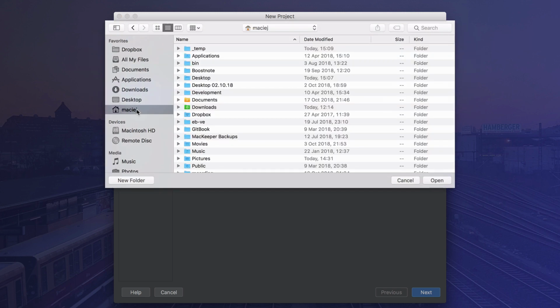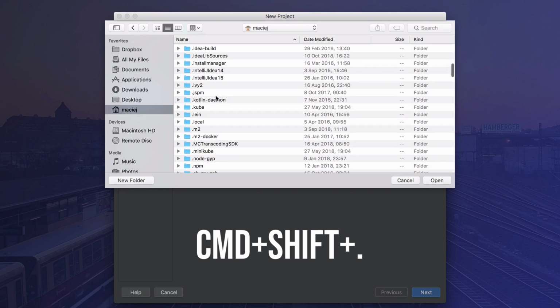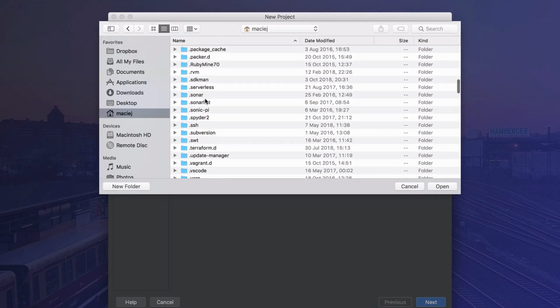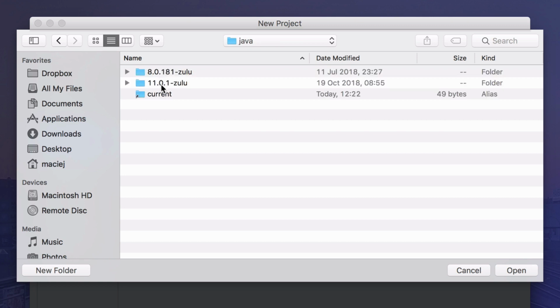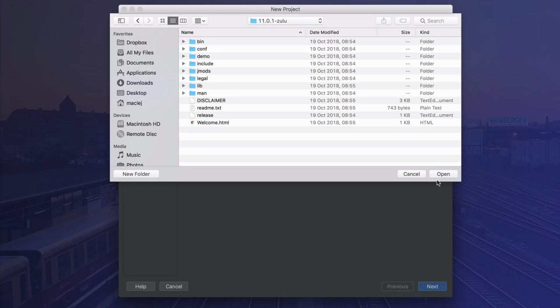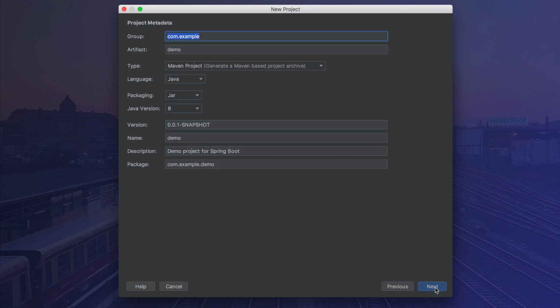SDKMan installs all the JDKs in your home directory in a hidden folder .sdkman, which is by default not visible here. So what I have to do is show hidden files. On Mac, it's Command Shift dot, and find the directory called .sdkman. Here, it's in Candidates, Java, and then I just can select my version over here. So now if I select it like that, it shows the project SDK is Java 11.